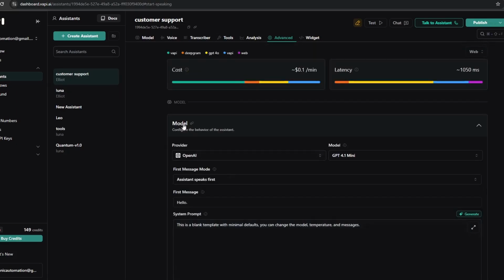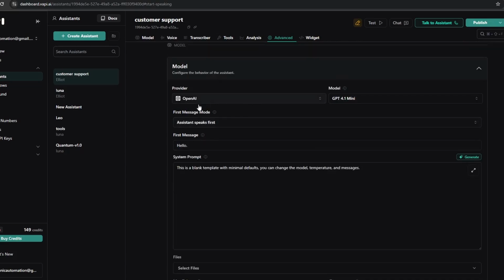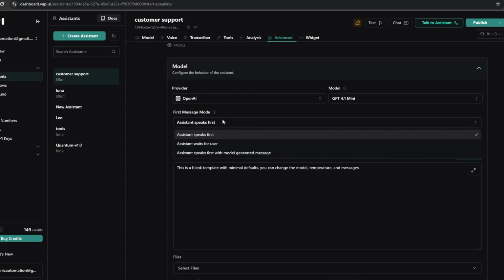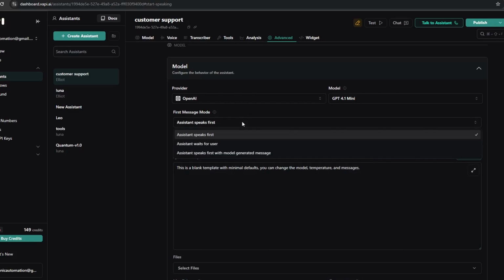Now we'll get back to the model, and here in the model, these are the things. This is the tab which you'll be working the most with. You will have to choose your LLM. In the first message mode, you need to choose where the assistant speaks first. Assistant waits for the user to say something, like if the assistant picks up the phone and the user has to say something for it to answer. Or the assistant speaks first, but the first message is not defined, the AI will craft its own first message, which I don't recommend because it ends up crafting very long statements. So I'll keep it as assistant speaks first.